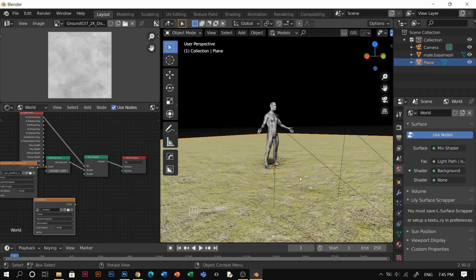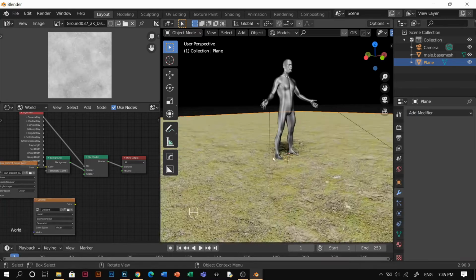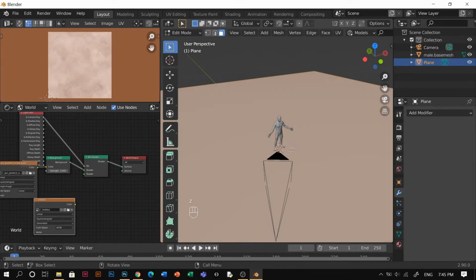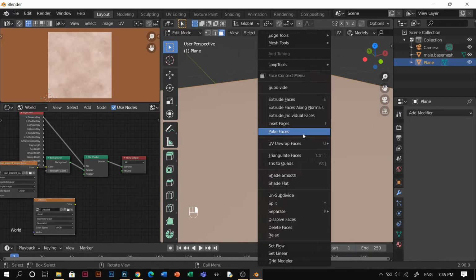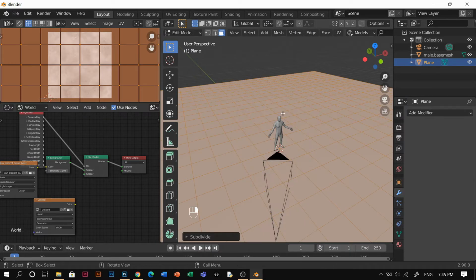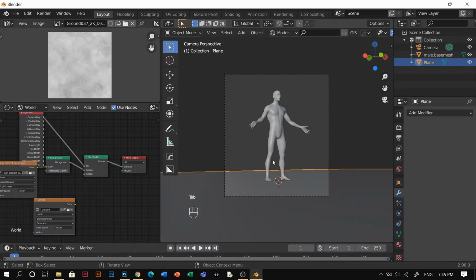And then I'm gonna make the ground some displacement. So what you could do for that is, for a better view, I went to solid view and then right click and then subdivide a couple times until I feel like, all right, I guess this one is enough.